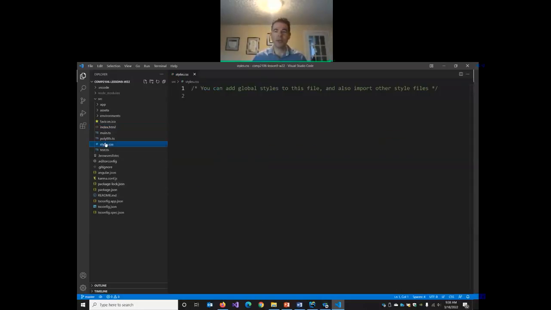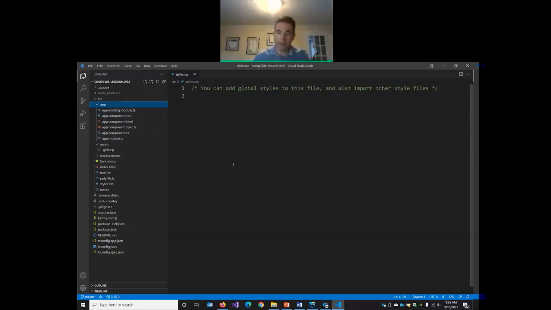There's a style sheet, which we'll modify later on. And then under assets, this is where we might put static assets like audio, video, image files. But most of the actual code lives here under this app folder. This is kind of the core. So there's a few files here that we'll need to pay attention to.